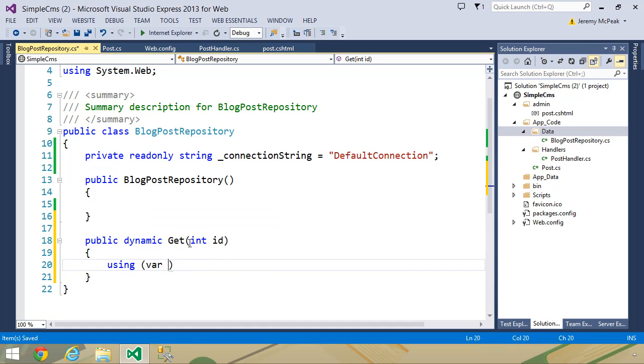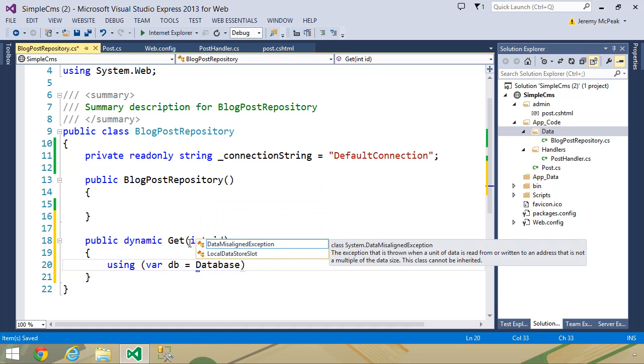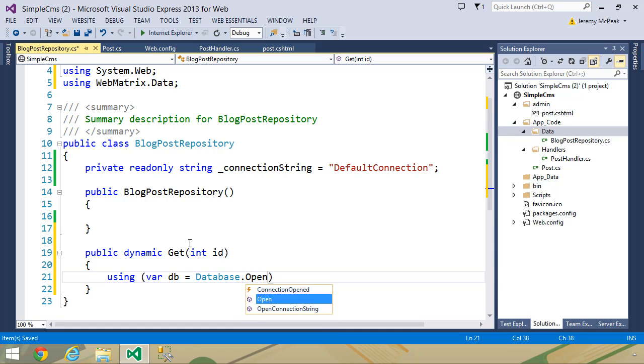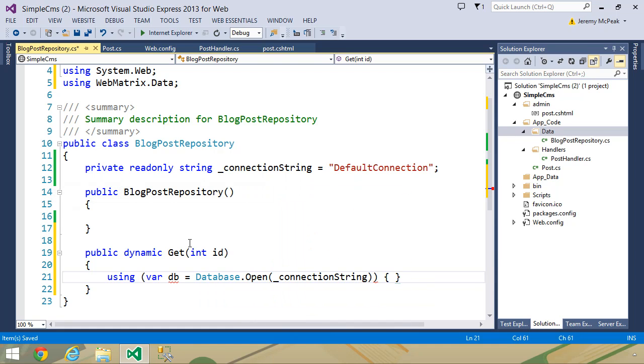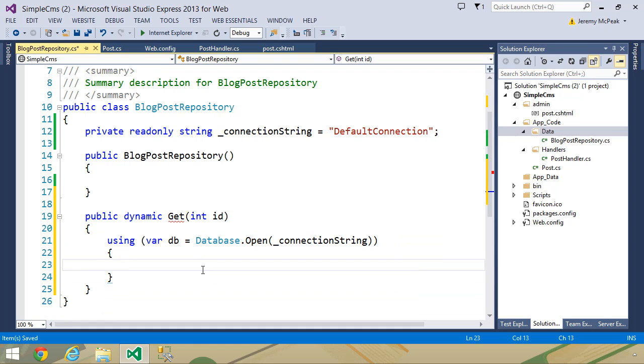And the first thing we want to do is create our database connection. So we will use the database class, and we will call open, and then we will pass in our underscore connection string variable. And then we simply want to query the database for a blog post with the specified ID. So let's first of all create our SQL statement. We want to select all from posts where ID is equal to a parameter.